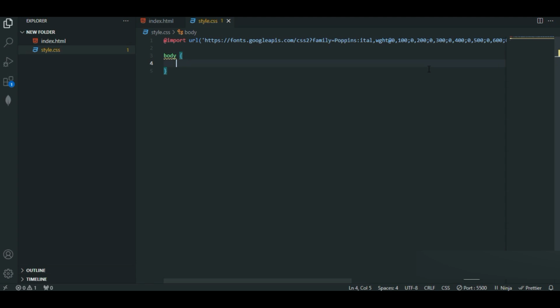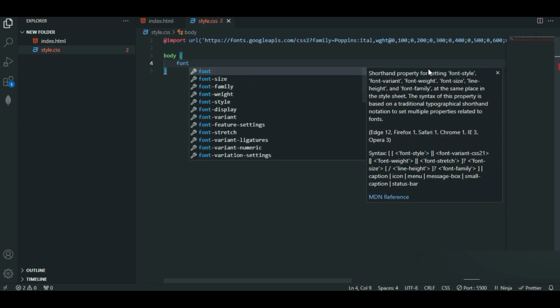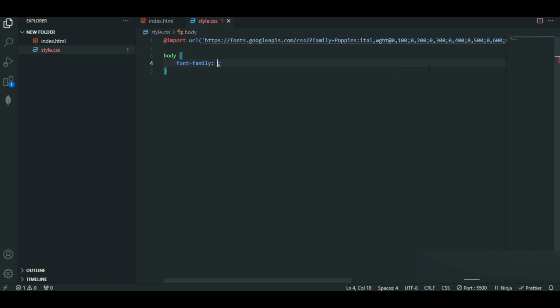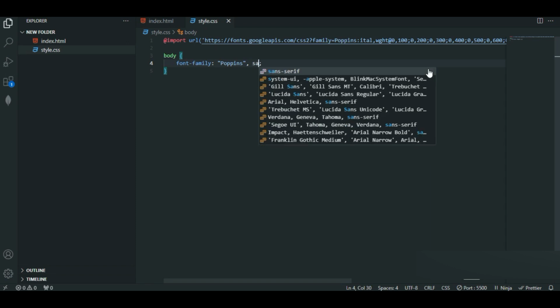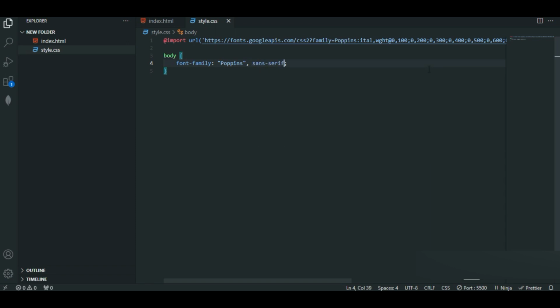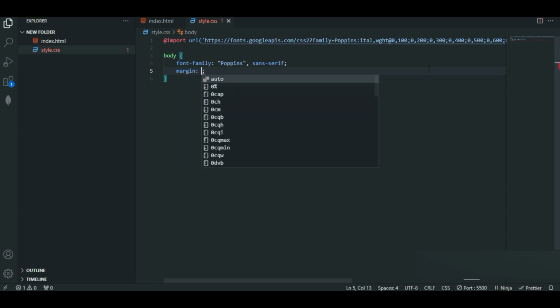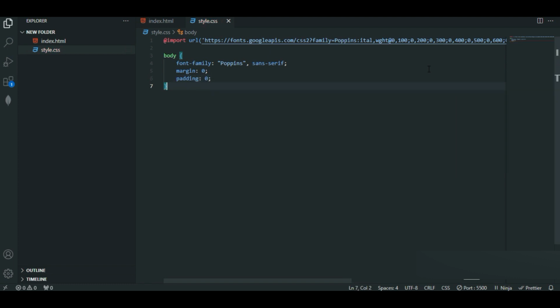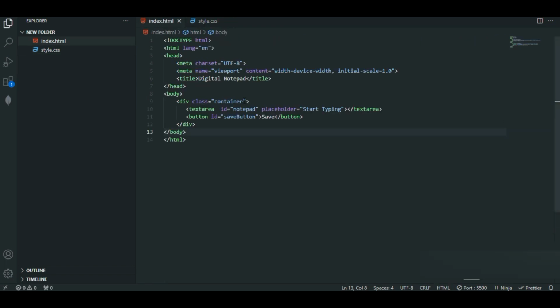I'll be making use of body. Inside that one, I'll give font family Poppins, and the secondary font I'll make use of is sans-serif. I'll also give margin 0 and padding also 0. Next, we'll be styling the container.